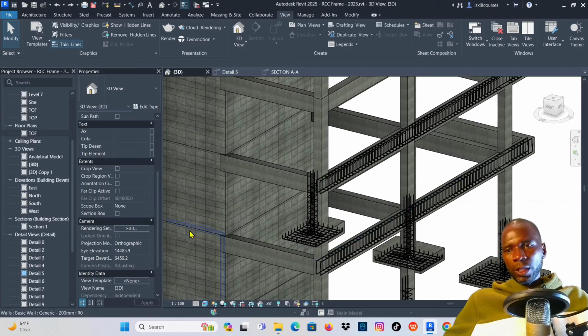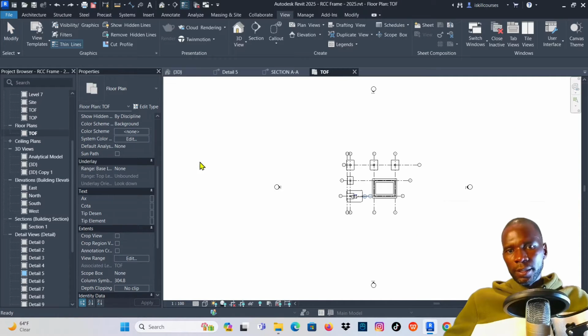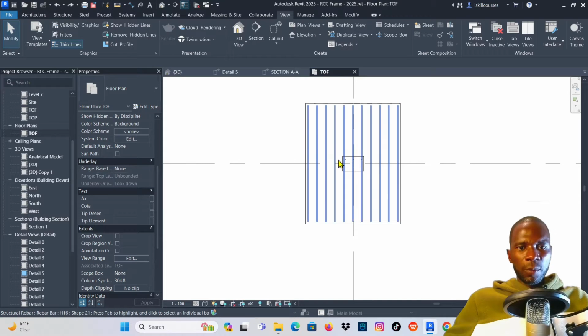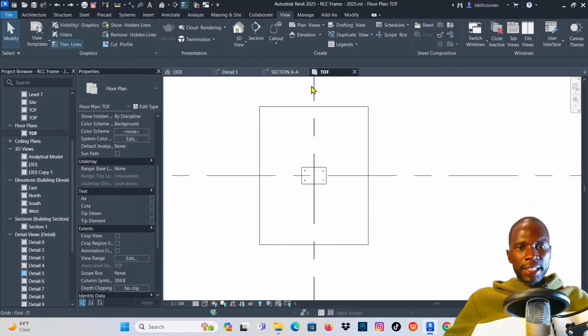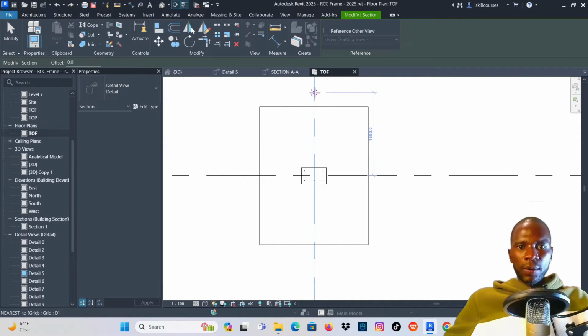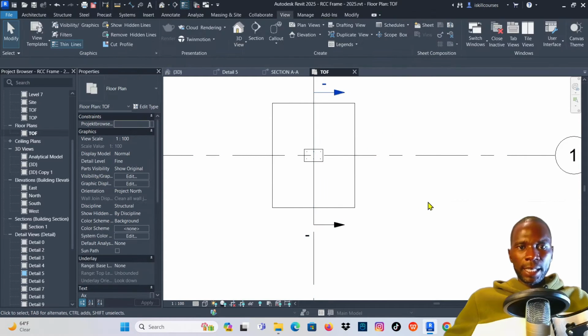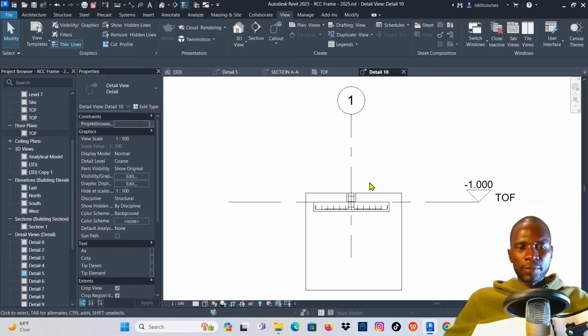And what I want to do is to simply go to top of footing, just like this. And we are going to work on this column right here. So the first thing that I need to do is to simply cut the section right here, and I'll go to view and click on section. I'll click the first point and drag it up to the bottom and click outside and double click the section.